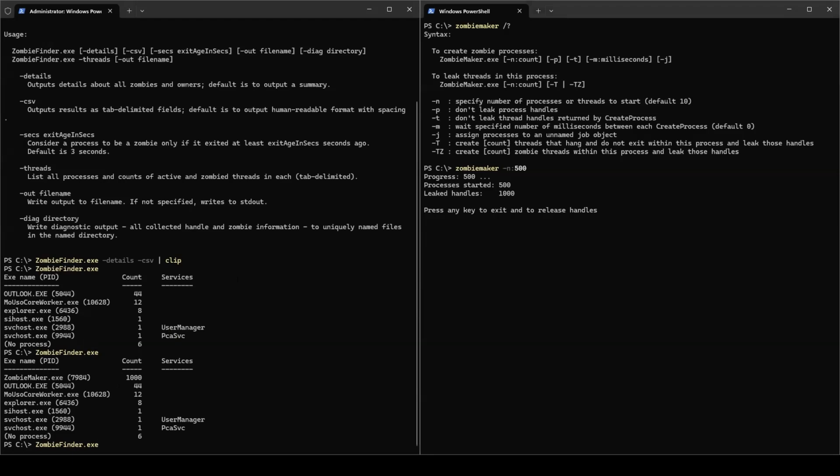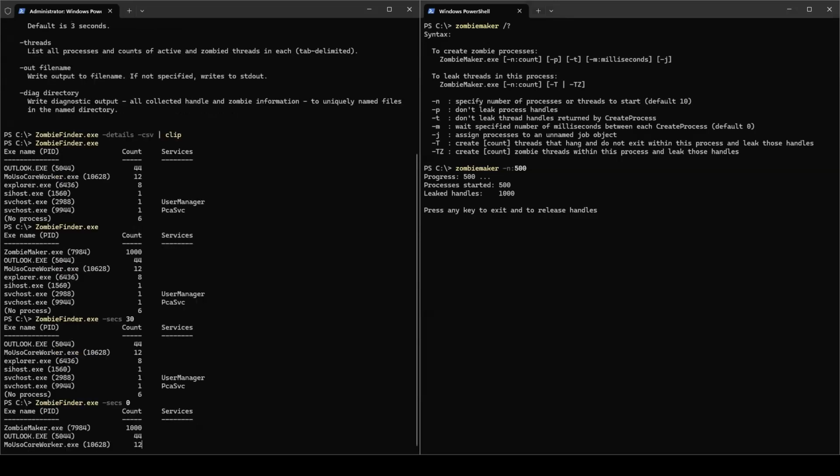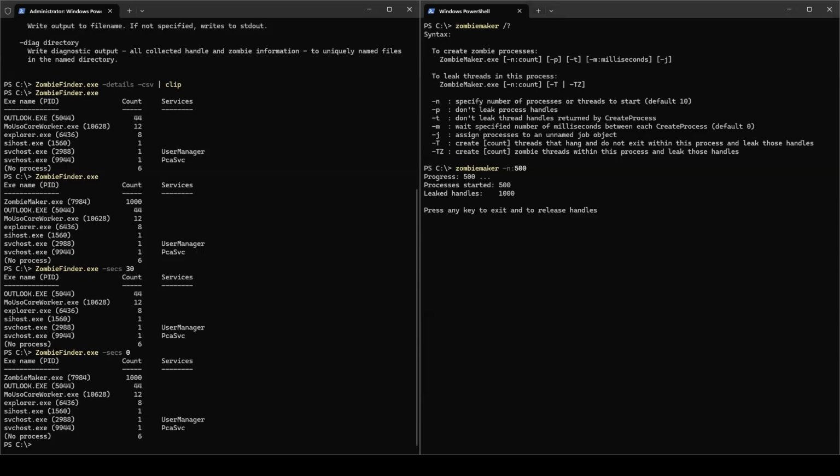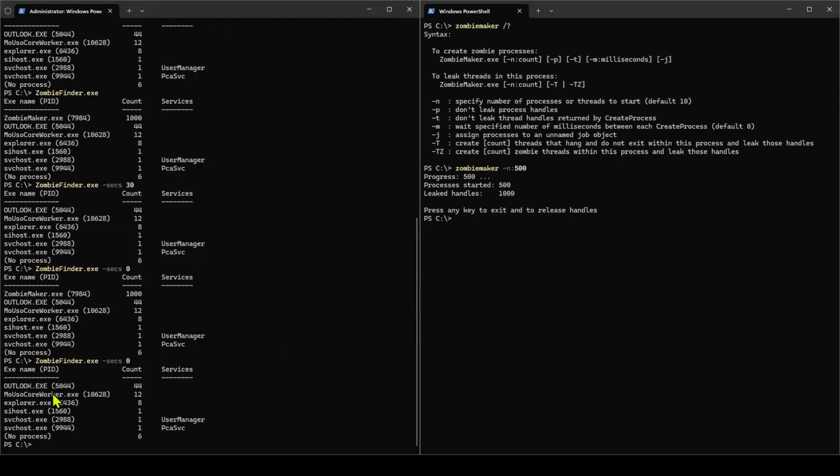Another thing, though, is if we decide, hey, let's give it a little bit more time, anything under 30 seconds we'll call a false positive. It filters that out. So only processes that exited more than 30 seconds ago are considered zombies. By default, the value is 3. You can also do 0 if you want, and then any process that's exited is going to be listed in there. And here, no false positives this time. Okay, release those handles. And zombie maker is no longer in the list.